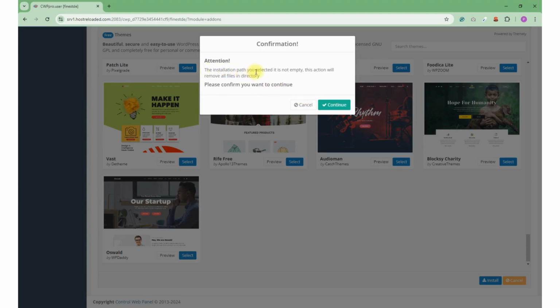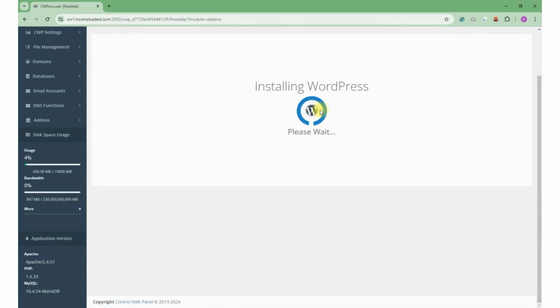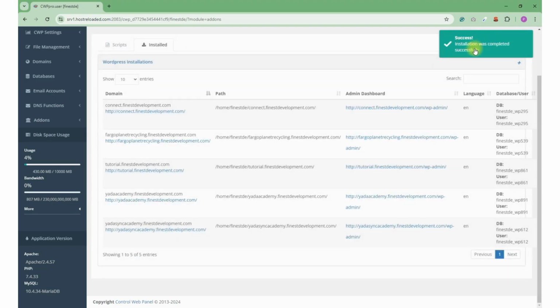The installation path you selected is not empty. This action will remove all files in the directory. Okay, continue. It's installing now. Yeah, there's a confirmation already. Installation was completed successfully. So this is how you install your WordPress via the script.